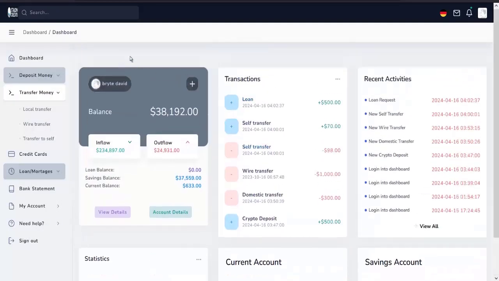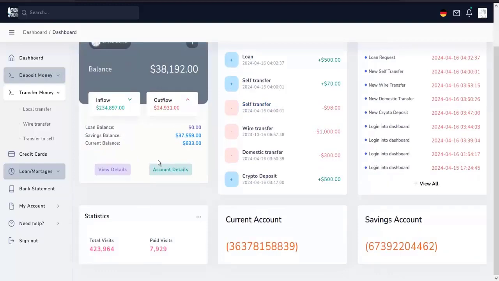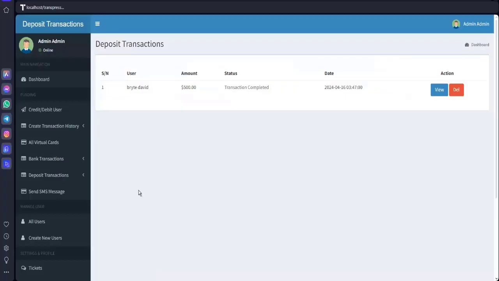So I'm sure you are actually impressed with the features of this online banking. So I will take you to the other features you can get from the admin.